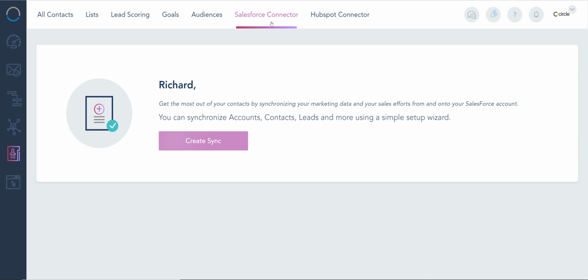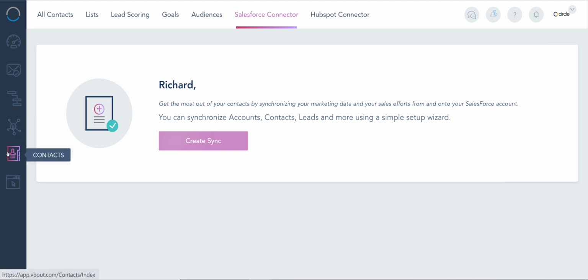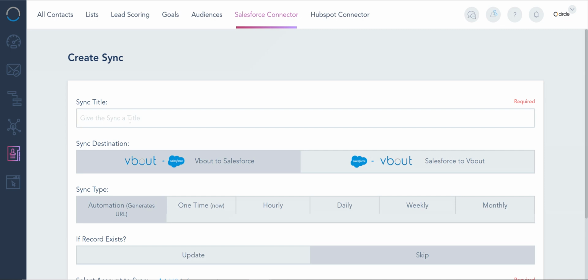Now, to access Salesforce Connector, you have to have it installed on your account. If you don't have it, please reach out to us or go to your add-on section and install it from there. Then from the contact section, you're going to see Salesforce Connector. I'm going to go ahead and create my first sync.